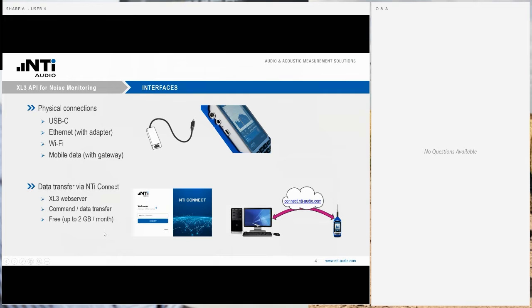If you exceed 2 gigabit per month, then you would need to pay an extra fee, but up to 2 gigabit per month, it is free of charge. Just one more hint, we have already presented a webinar on this topic on the NTI Connect. If you are interested in learning more about that, take a look at it. But Thomas will also give you some more information on that in his practical presentation.